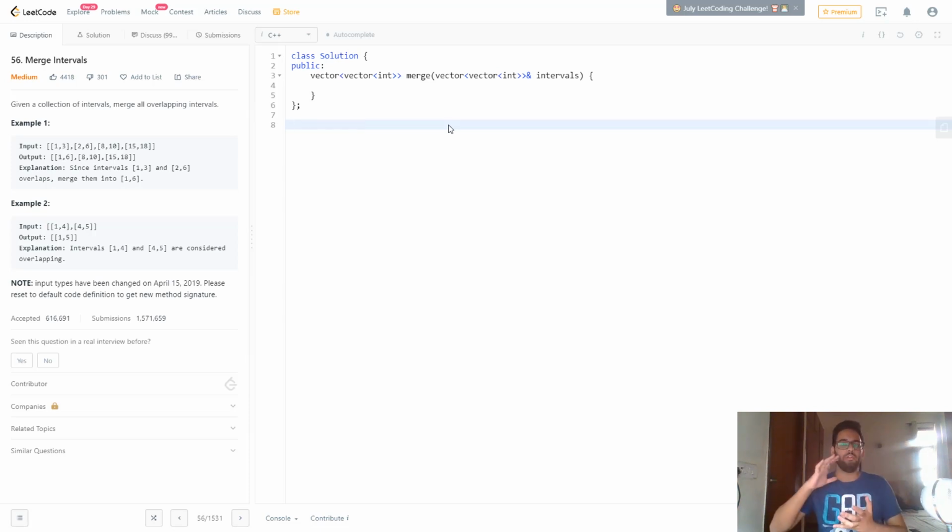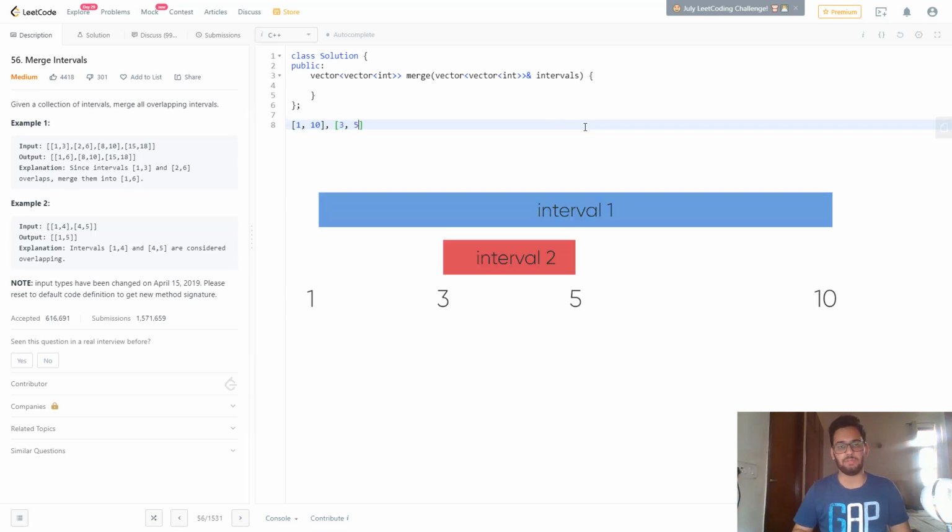Now, how do you actually merge these intervals? Let's take another example. Imagine that you have the time intervals 1, 10 and let's say 3, 5. If you want to merge them, you see that these are overlapping intervals. Why are they overlapping? Because the end time of the first one is greater than the start time of the second one, right? So you know that these intervals intersect.